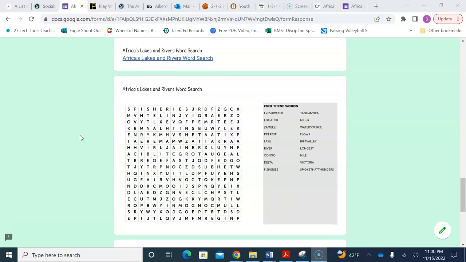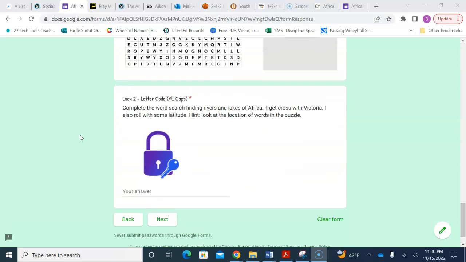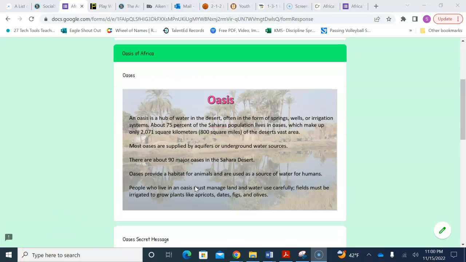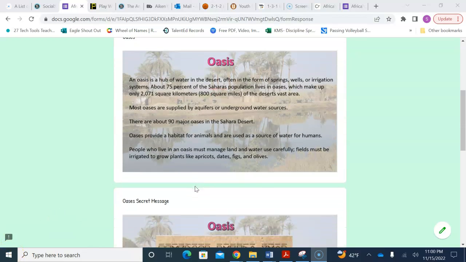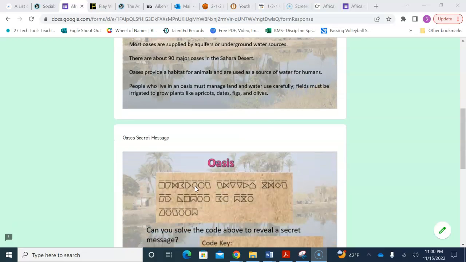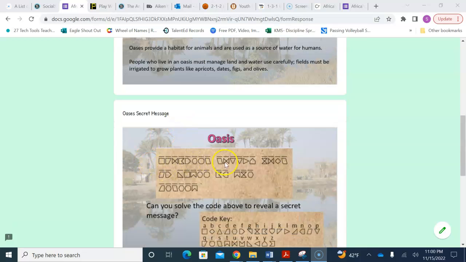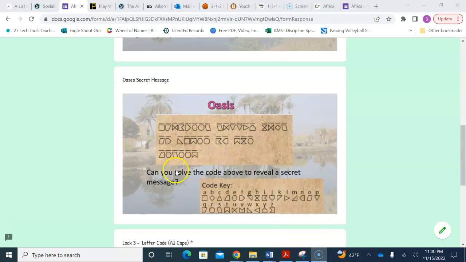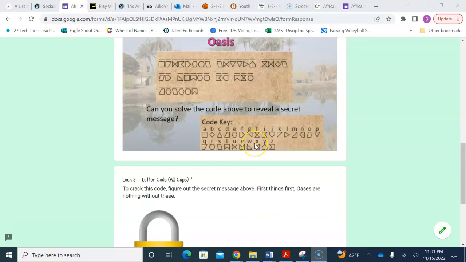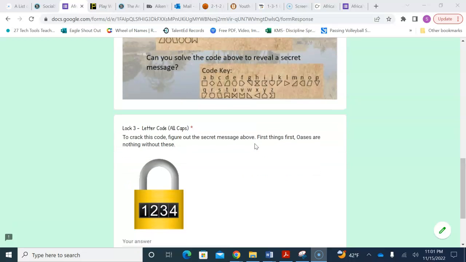Then you're going to go on to the other parts, which takes you to some of the oases that are found in Africa. So you've got some content up here, and then you have this little code right here. It says, can you solve the code above to reveal a secret? You can see the letters. You've got to match those letters to get your code here. Then it says to crack this code, figure out the secret message above.